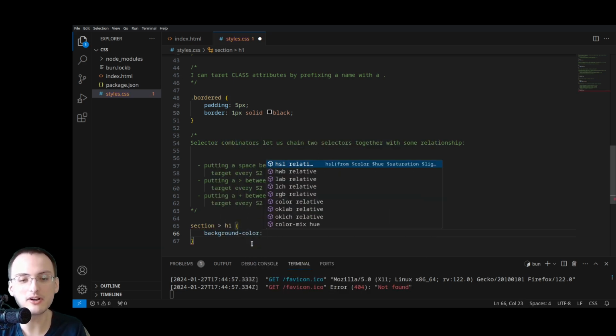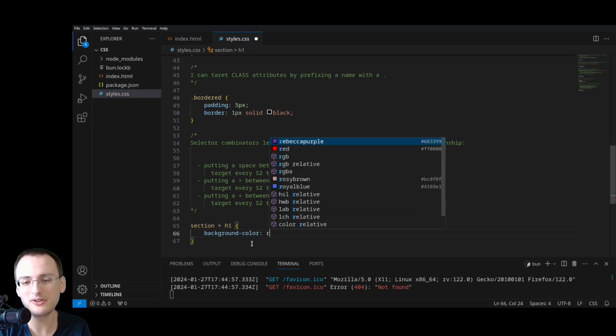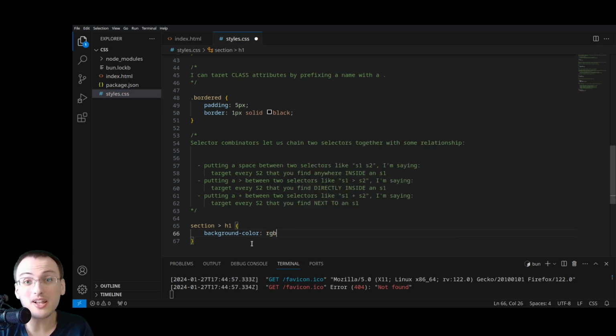For the background color on this H1, I could use another color specifier, a word like I've used in the previous examples. I'm going to sneak in here that there are different ways to talk about color. We can use hue, saturation, lightness if you prefer. We can use RGB. The one I personally like is one called OKLCH.